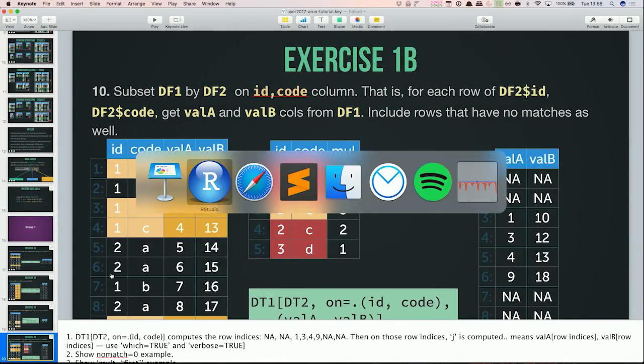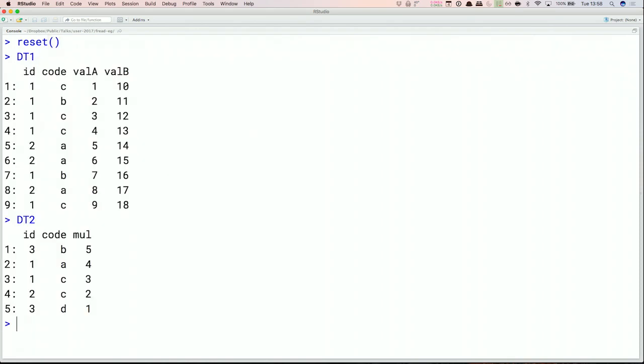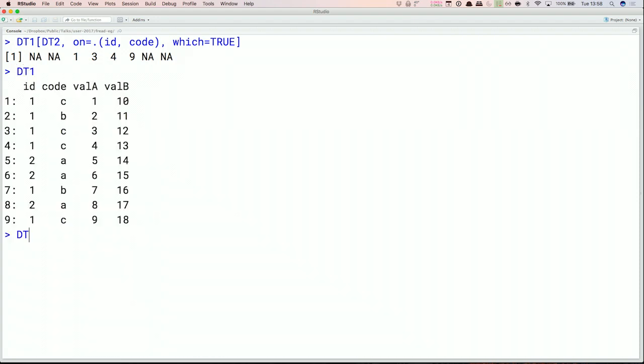So I'm just going to go through this step by step to give you an idea as to how it's doing internally. So these are the 2 data tables. And so let me just do DT2, on equals ID, code. This which equals true is an argument in data table. If you do that, it would just give you the indices that match. So here it says NA, NA, 1, 3, 4, 9, NA, NA. Unfortunately, it doesn't also tell you which one it is matching to. It just gives you a vector, but we can figure out that the first NA corresponds to the first value of DT2, and this 1, 3, 4, 9 is the place where we are actually having a match, right?